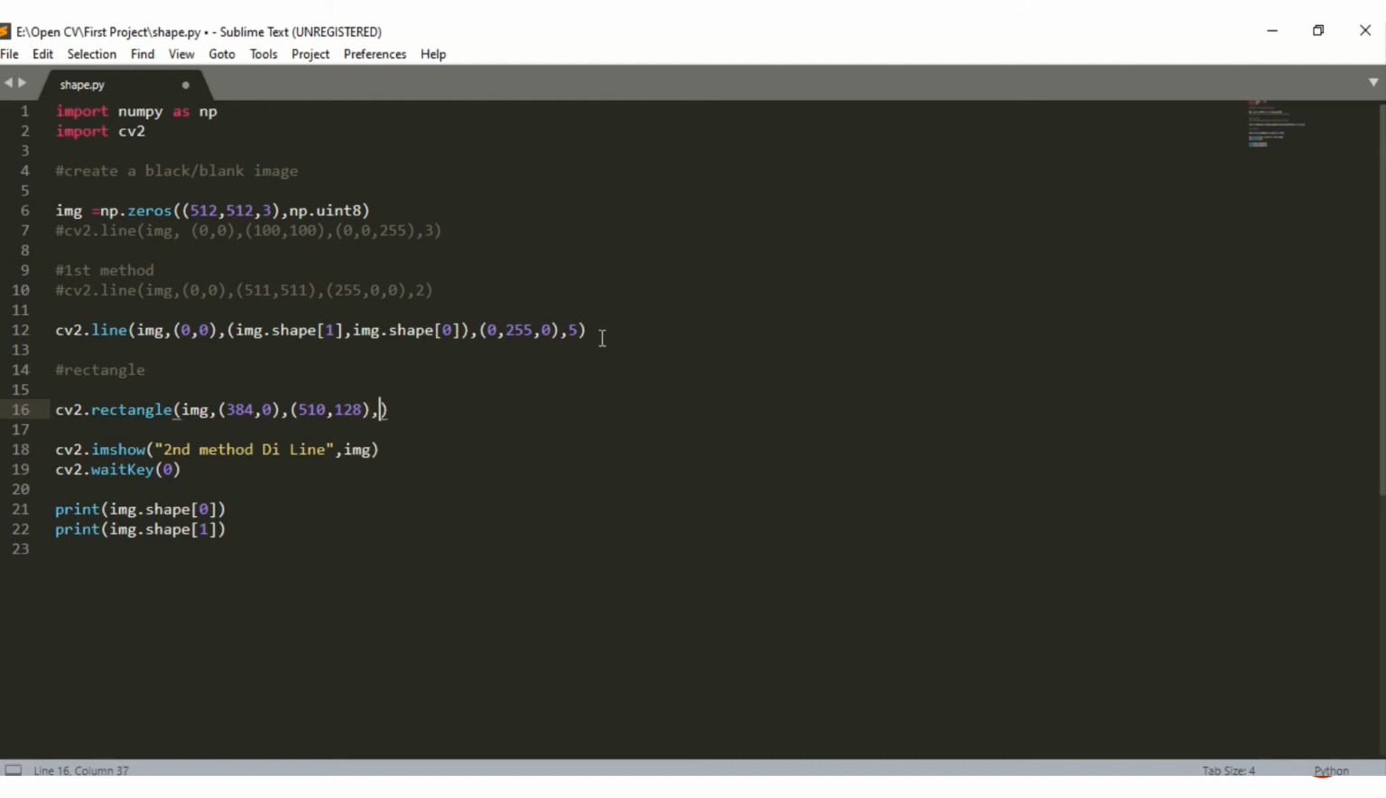Then we will define the ending point, that is 510, 128. Let's do some research with our color plate. So maybe it's 165. What about 120? And what about 180? I don't know what the color for 165, 120 and 180 is, but let's see.